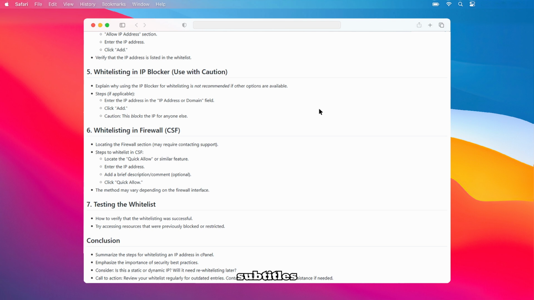For whitelisting, it's important to test if it was successful. Try accessing resources that were previously blocked or restricted to confirm that the whitelist IP now has access.